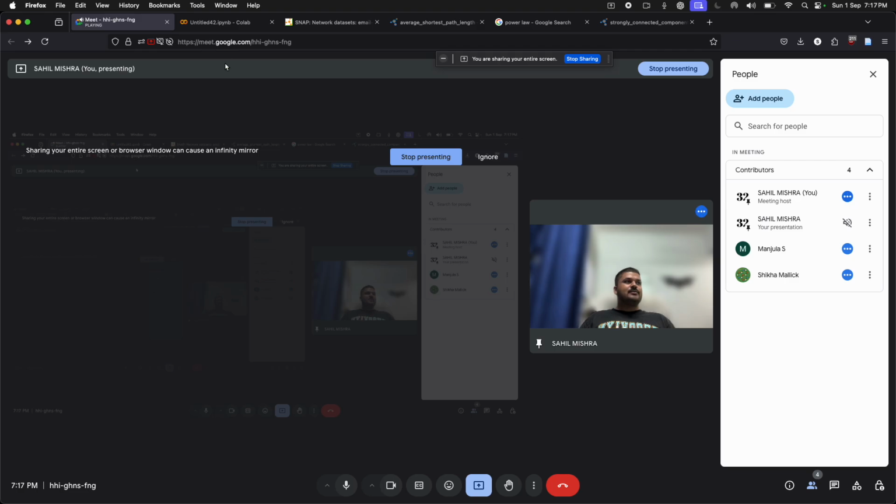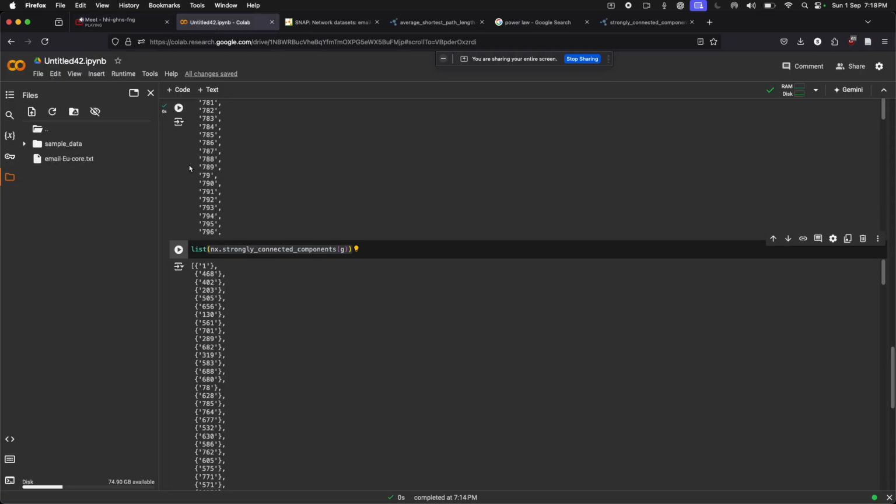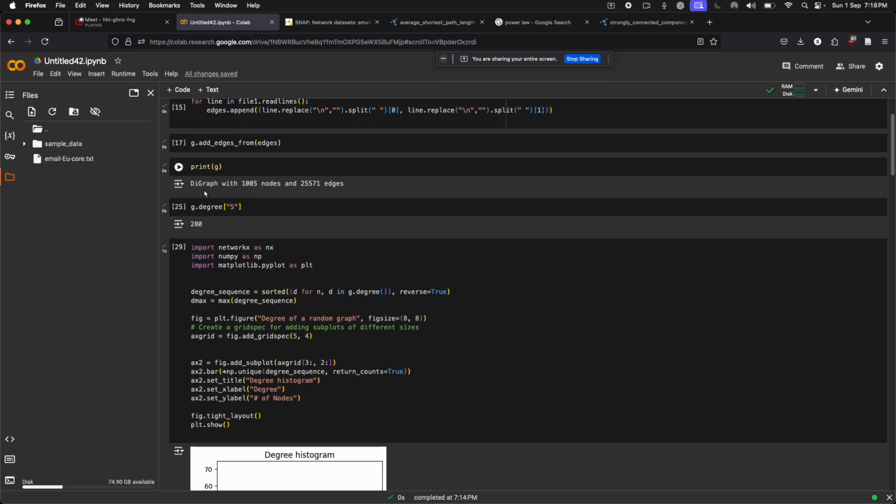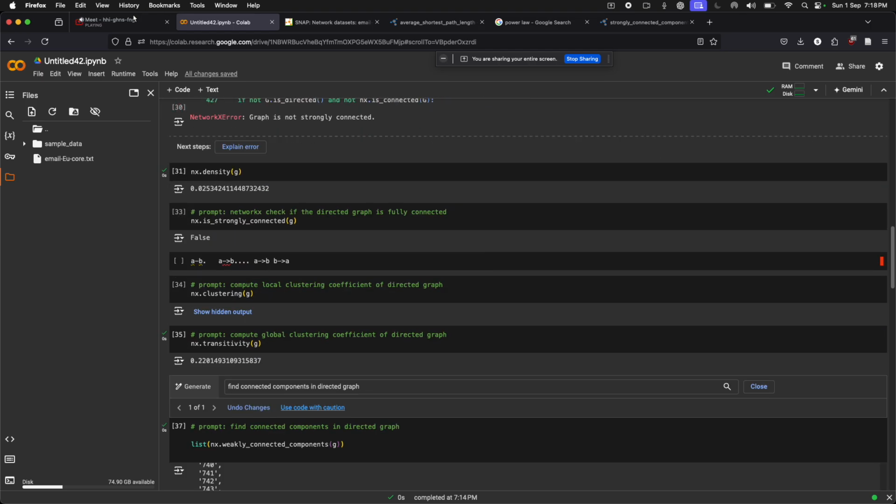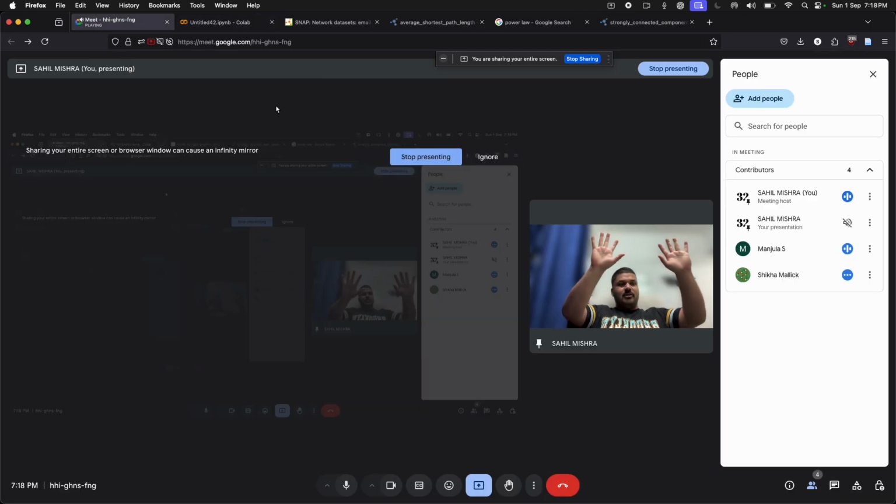Getting it? Sir, one doubt. In the weakly connected components, we have single nodes, and also in the strongly connected. What is the difference between those? You said only one node is there. Stop, stop. Let me share my iPad.